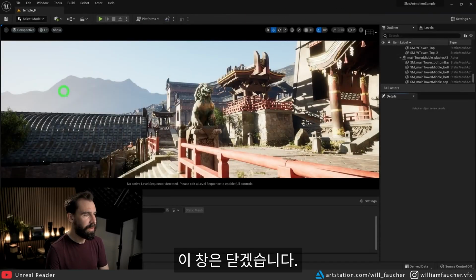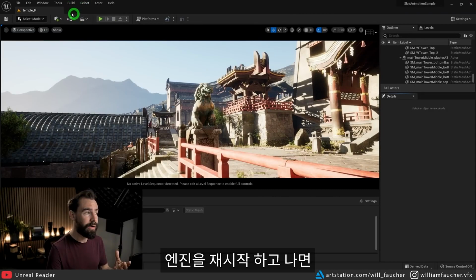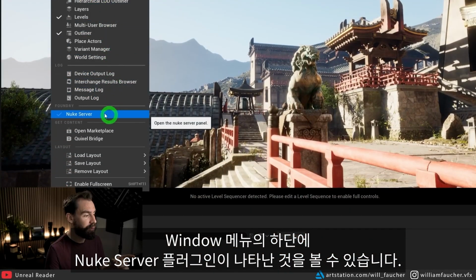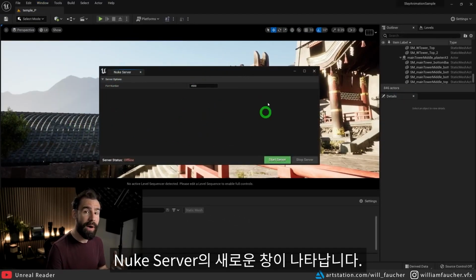I'm going to close this, and now there's one last thing we need to do before we can jump right into Nuke. So with the engine restarted, we can now click on the Window button up top here, and now you should have a Nuke Server option show up right here. Click on this, and you'll get a new window popping up.